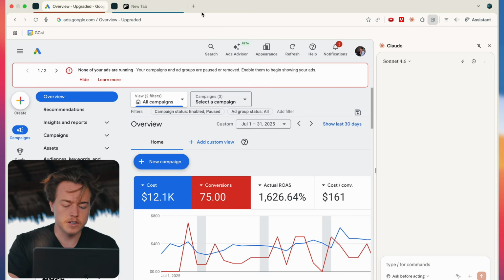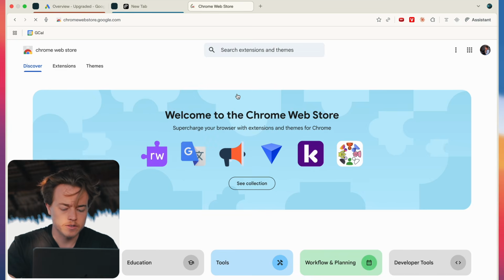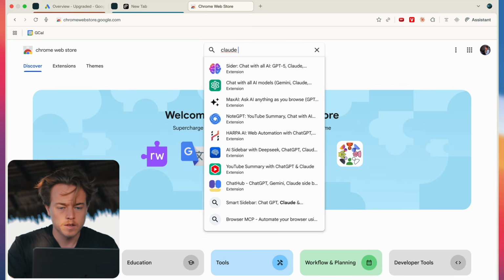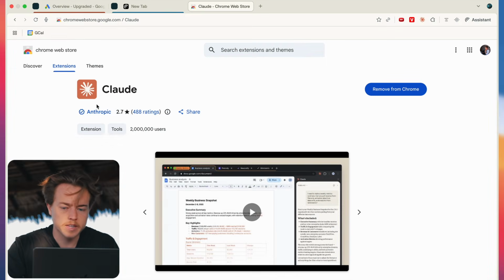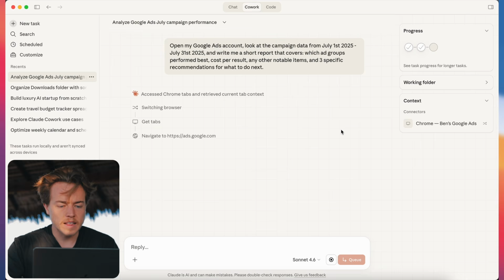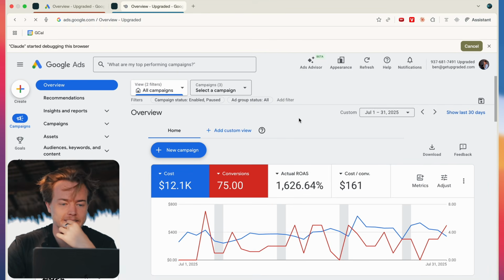And again, if you don't have that, just go to chromewebstore.google.com and then search Claude for Chrome. I think they just call it Claude, actually. So boom, right here, and then just hit install. So I just clicked allow. It can now take actions on Google Ads. So we can see here, now it has signed into Google Ads, which is pretty cool.